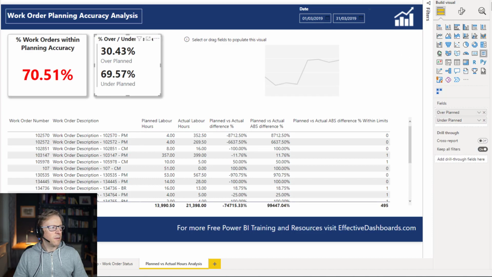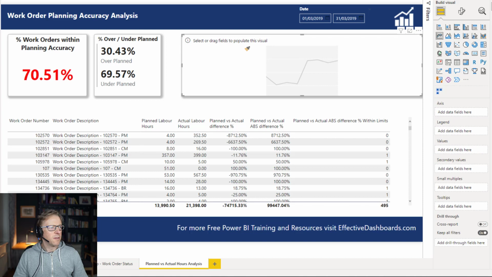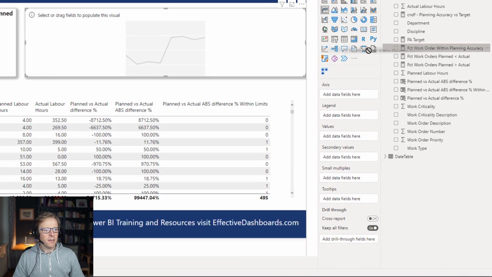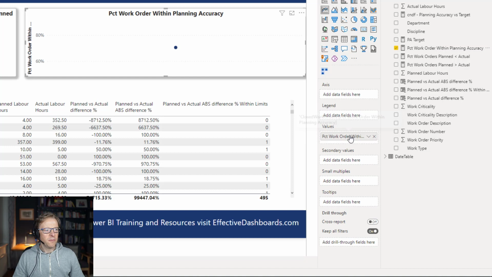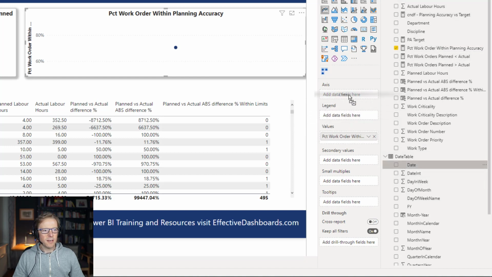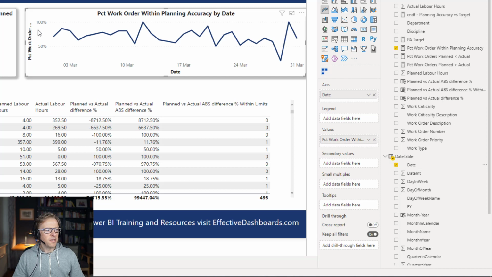I'm going to copy the format here to give us a starting point. The fonts will probably be too big, but we can change those in a second. So let's pull this into the values, and let's pull in the date to give us an axis. And here we can see the trend over time: percentage of work orders within planning accuracy by date. We'll leave that for just now, it's fine.